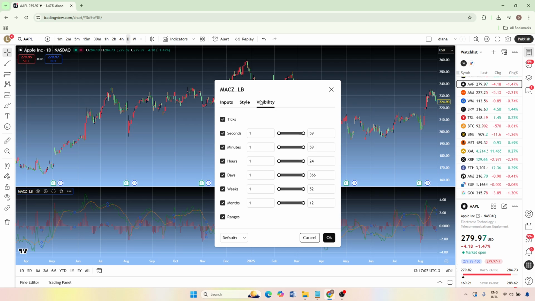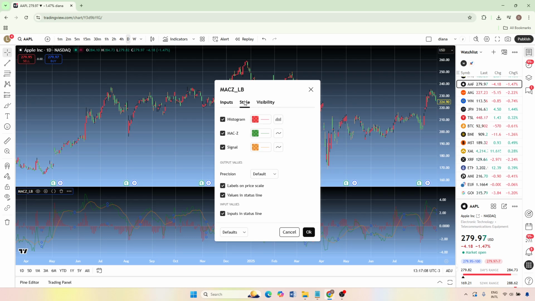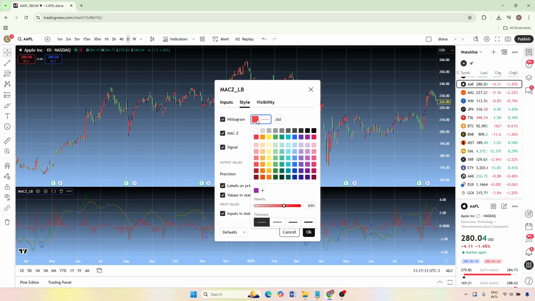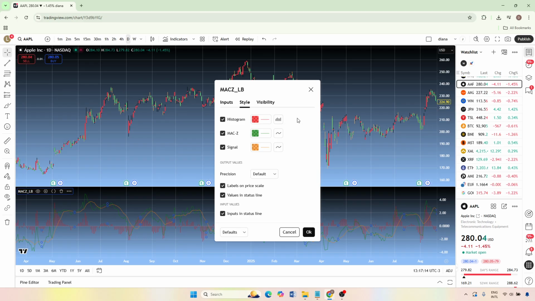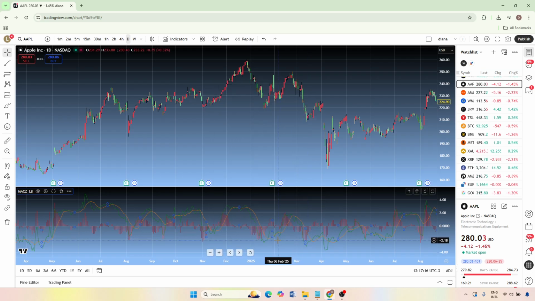Inside the settings window, you'll be able to adjust inputs, colors, and visual styles to better match your trading strategy and make it easier to read. Take a bit of time to explore these options and set them in a way that makes sense to you. When you're happy with the configuration, click OK or Apply to save those changes and close the window.